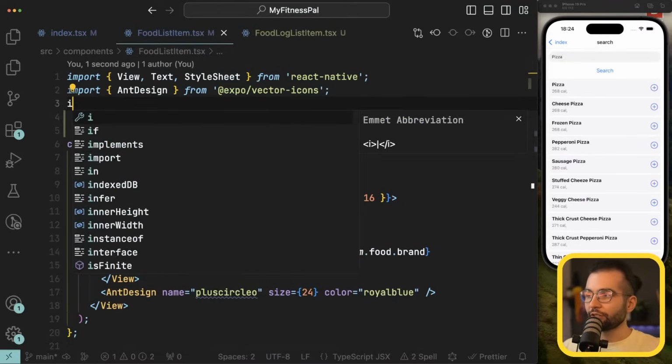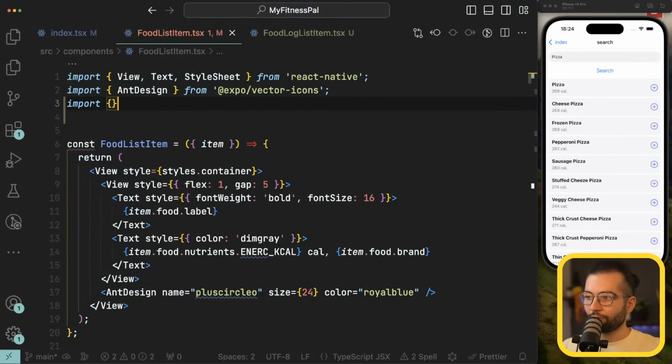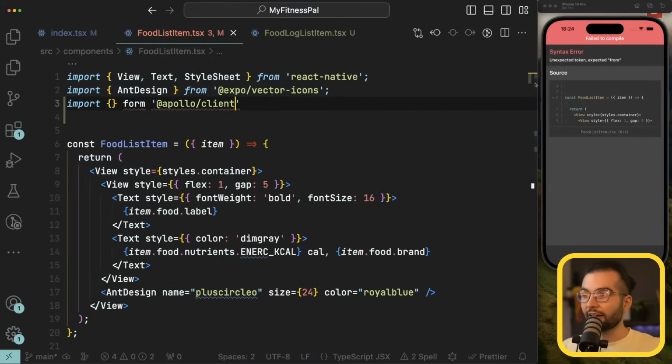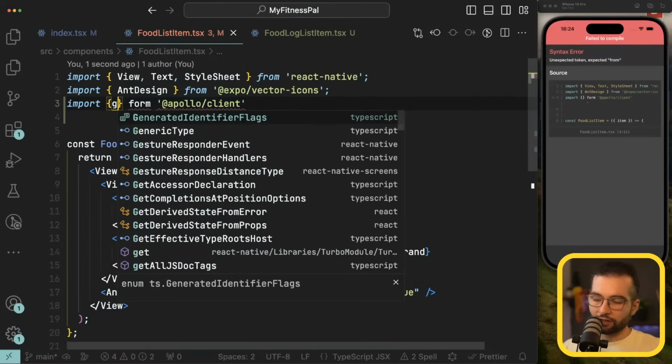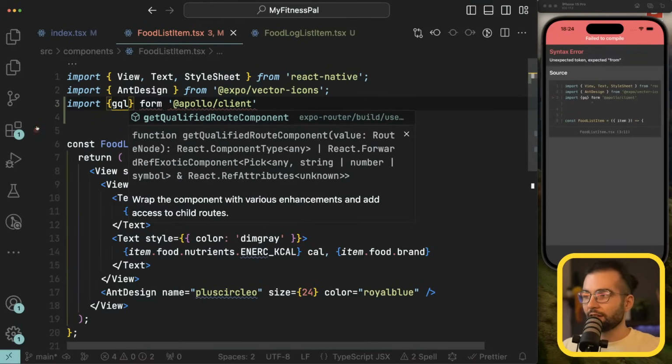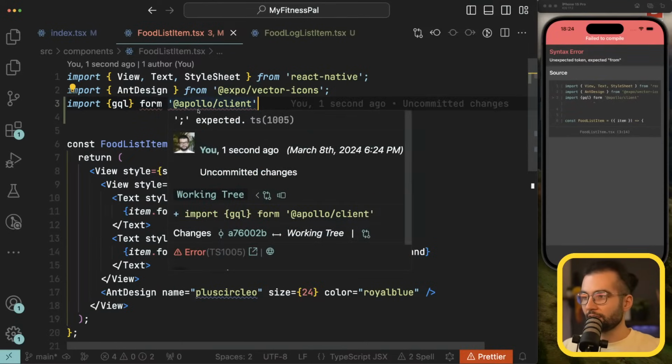For that, we're going to import from Apollo client, we're going to import two things. GraphQL, because we need this GraphQL.